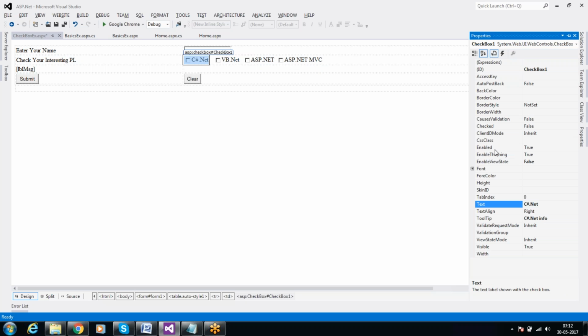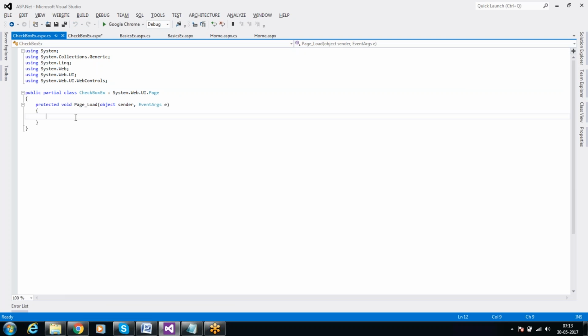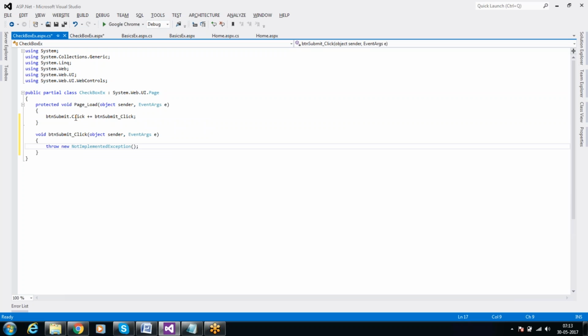My example is, here I'm going to pass some input information. When I check my interesting programming languages, that information will be displayed under this label. That is my actual requirement. This can be done when I click the submit button. So now I want to check how to write my submit button code: btnSubmit.Click, I'll click here.